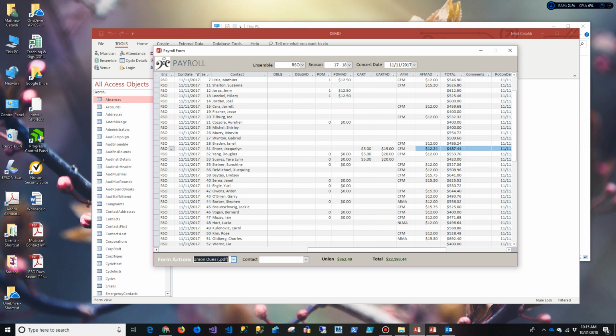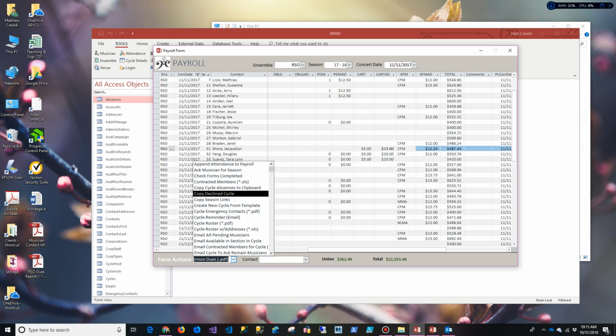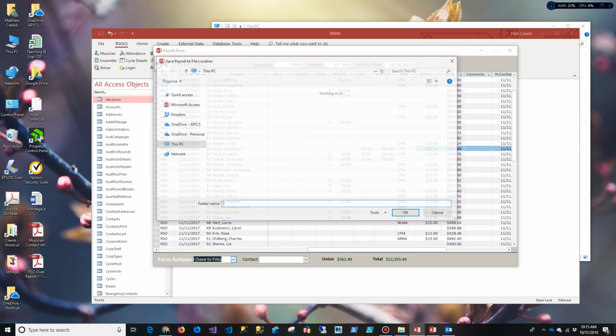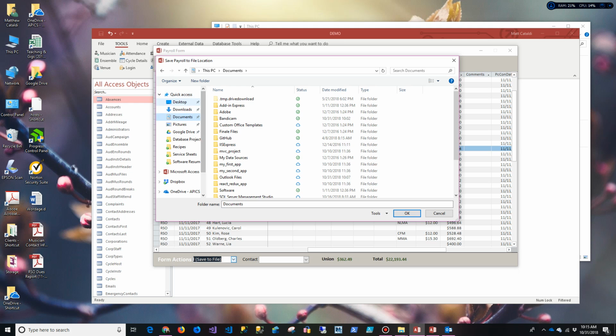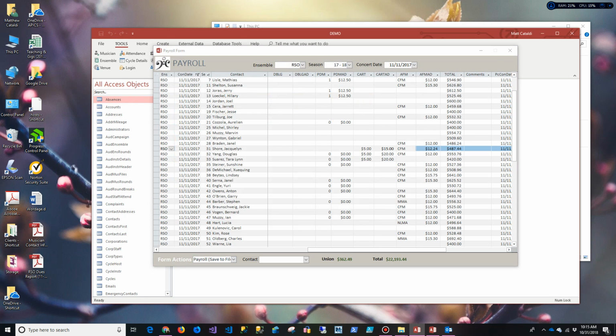And we'll go here. So we can also generate a payroll, Excel sheets from this as well. So now I just gotta find it. Let's see. Cycle rosters, address. Oh, jeez. Here we go. Payroll save to file. Same kind of basic interface. Go here, and then we'll have an Excel sheet.